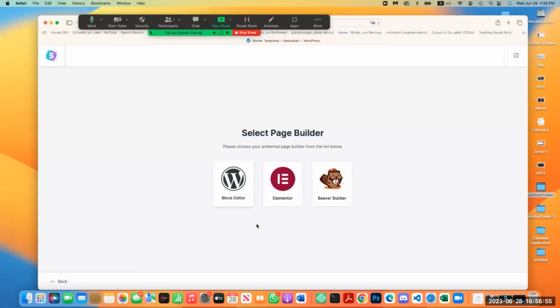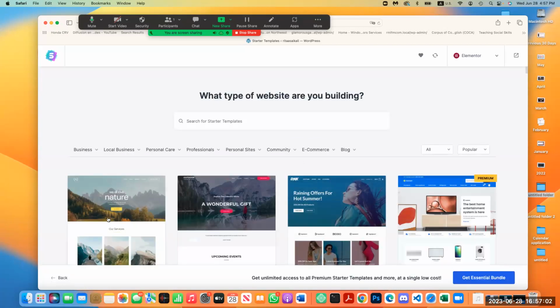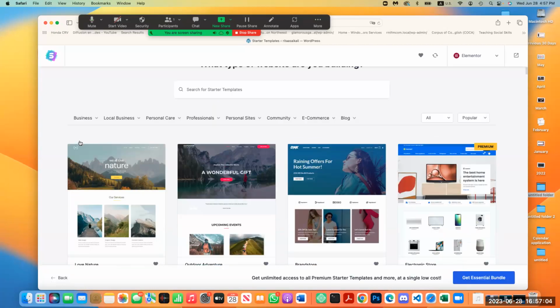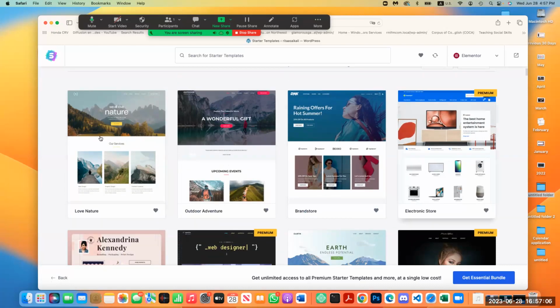Now we are using Elementor, right? We're using WordPress as our base, but we are using Elementor because it's a lot easier and a lot more user-friendly. And through this, you can see all of these are free.